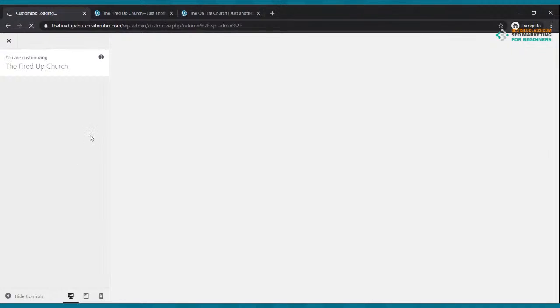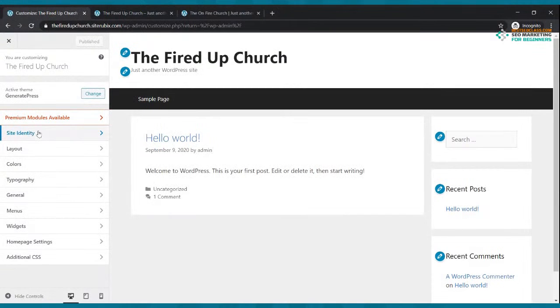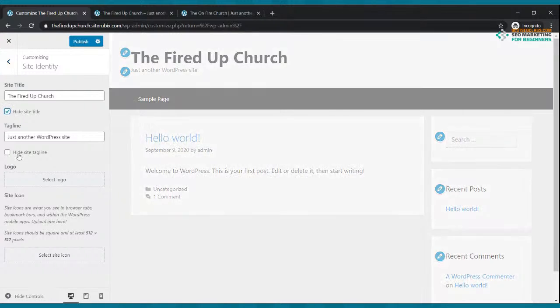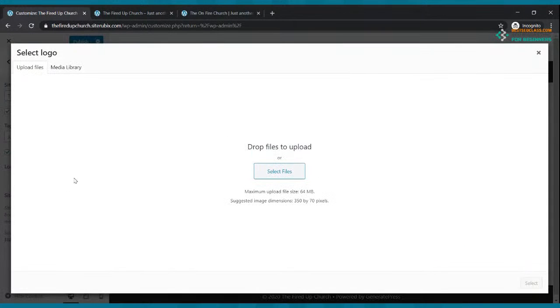Okay, after you do that, I want you to go ahead and go to Site Identity. Click there. Okay, once you click Site Identity, you're going to get a page that looks like this. Go ahead and tick Hide Site Title. I want you to tick Hide Site Tagline. And then where it says Select Logo, click that.